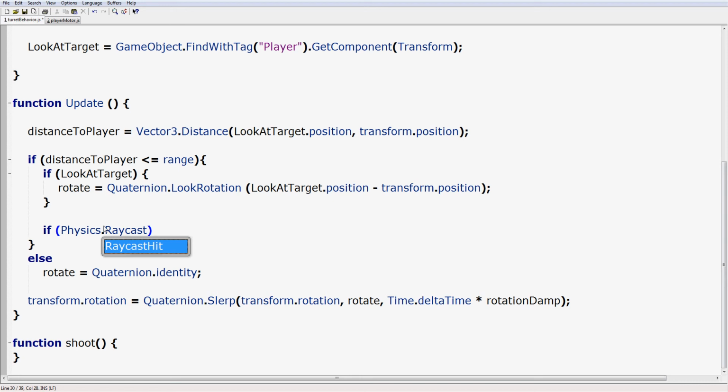So this says if there's a collision with the ray, and then you want to declare your ray here within the if statement. So we'll do transform.position, which will be the initial point. This will be the origin of the ray. Position. And then we want to give it a direction value.